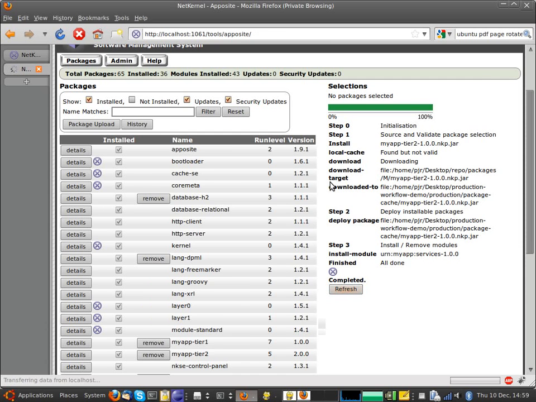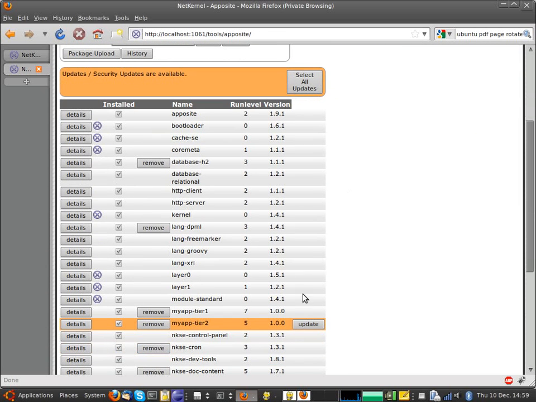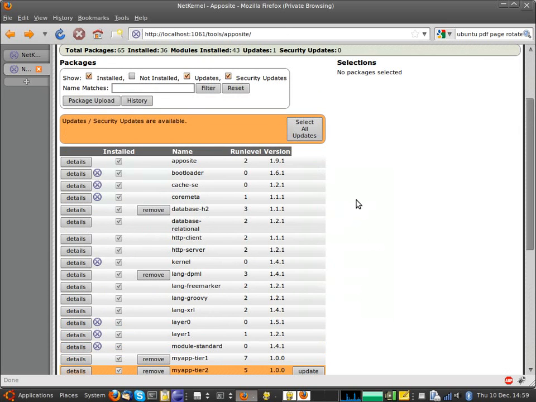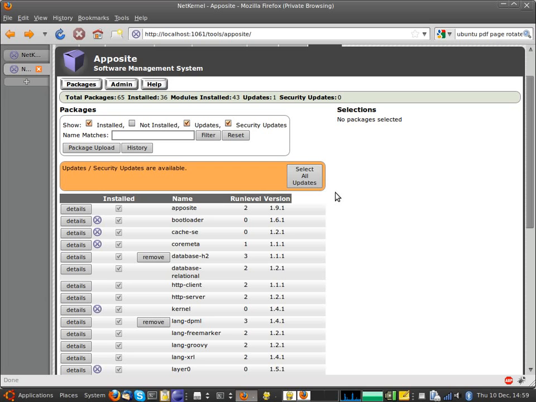If I refresh, we now see that my system says that I've installed version 1 and there's an update available. Version 2 is available to update again. My system at no point during this exercise stopped. All we did when we recommissioned all these modules was just hot swap the individual module that was being updated. The rest of the system remained live.